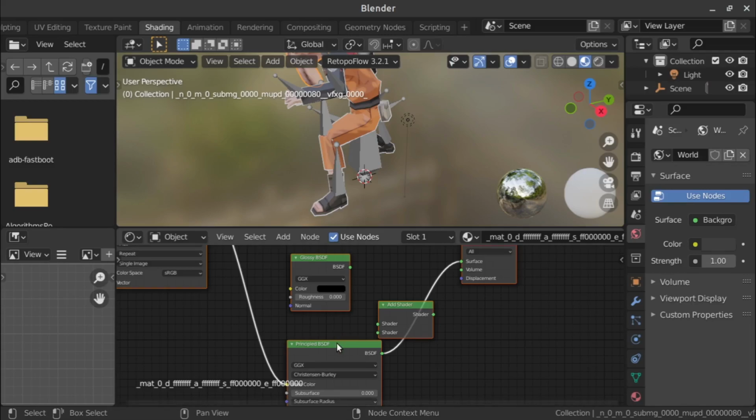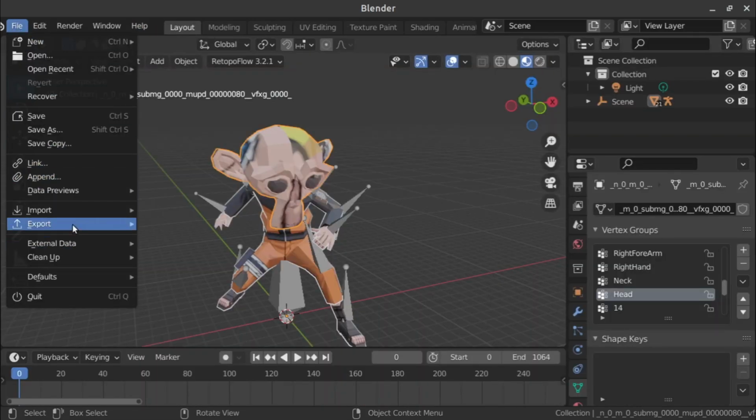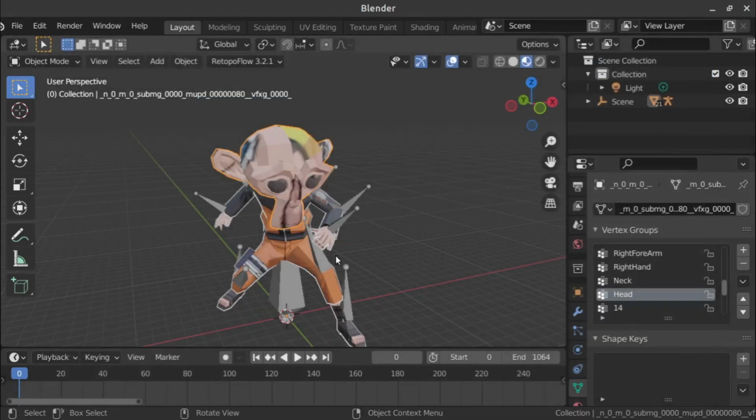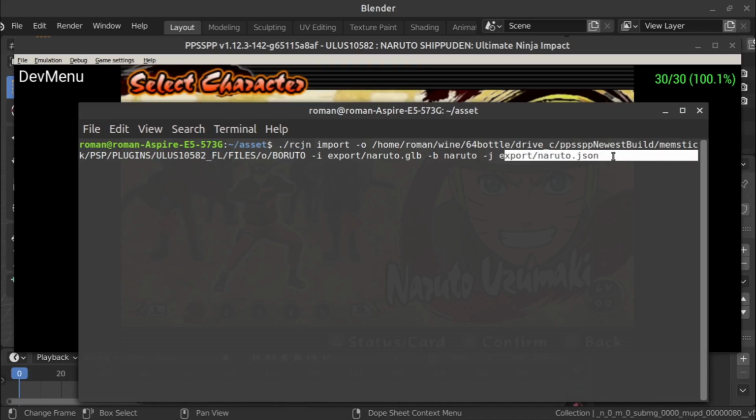Done. Now we can export the asset. Since we did not modify any animations of the skeleton, we might even exclude animations from exporting. Now run the import command. I'm going to replace Boruto from my mob with Naruto.